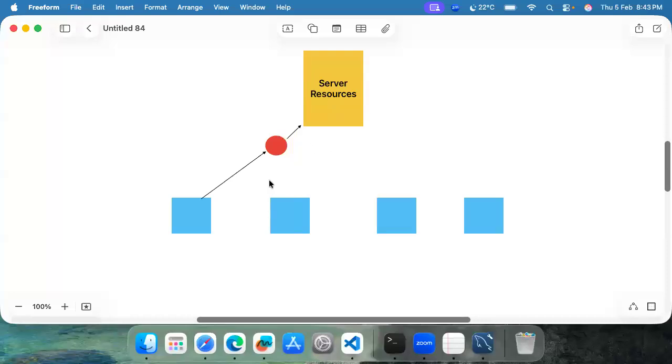Now, every client wants the same resource. Then it is going to create a copy of this object for every client, and through that copy, it will provide access to the resource. That means for every client, an object is created, and through that object they can access the resource. Understood?